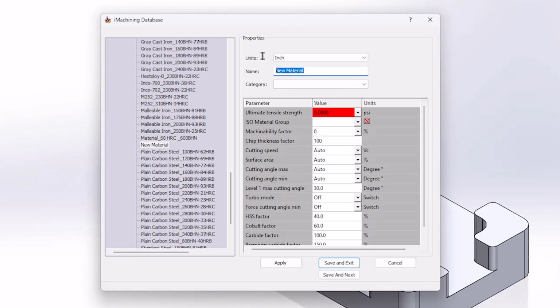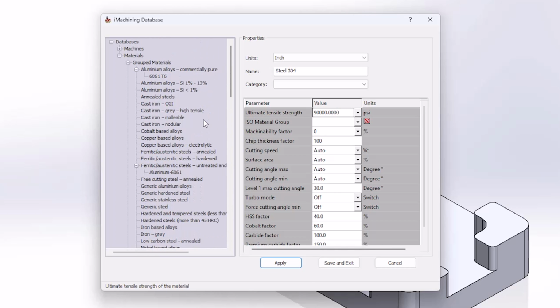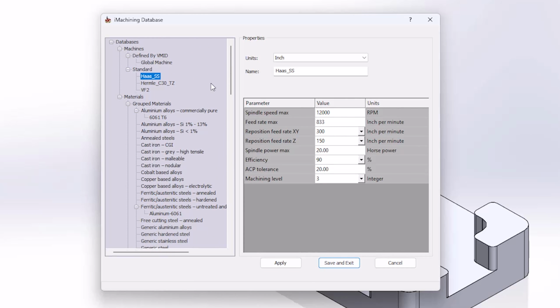So what we'll do is rename this material just to steel. We'll call it 304. Now we can find the ultimate tensile strength and input it here. What we can do is go ahead and apply. And now let's take a look at the machine. So the machine database really just has some maximum feeds and speeds for each of our individual machines. So for my Haas SS, I've got 12,000 on my RPM and 833 on my maximum feed rate. And setting these up is the same exact way to set up our material.